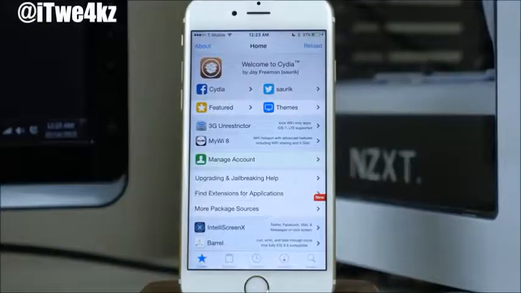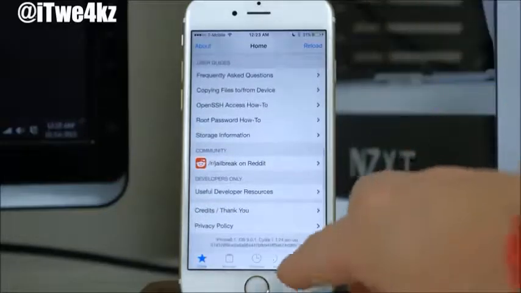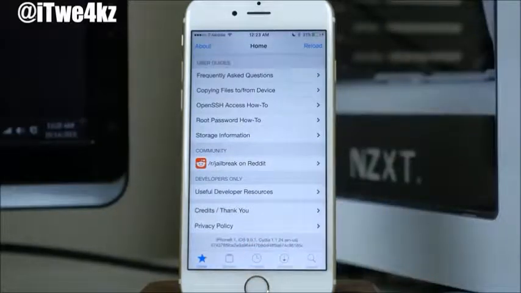All right, guys, so at this point, we are jailbroken on iOS 9, and you can see that if I swipe all the way down here, I'm on 9.0.1.